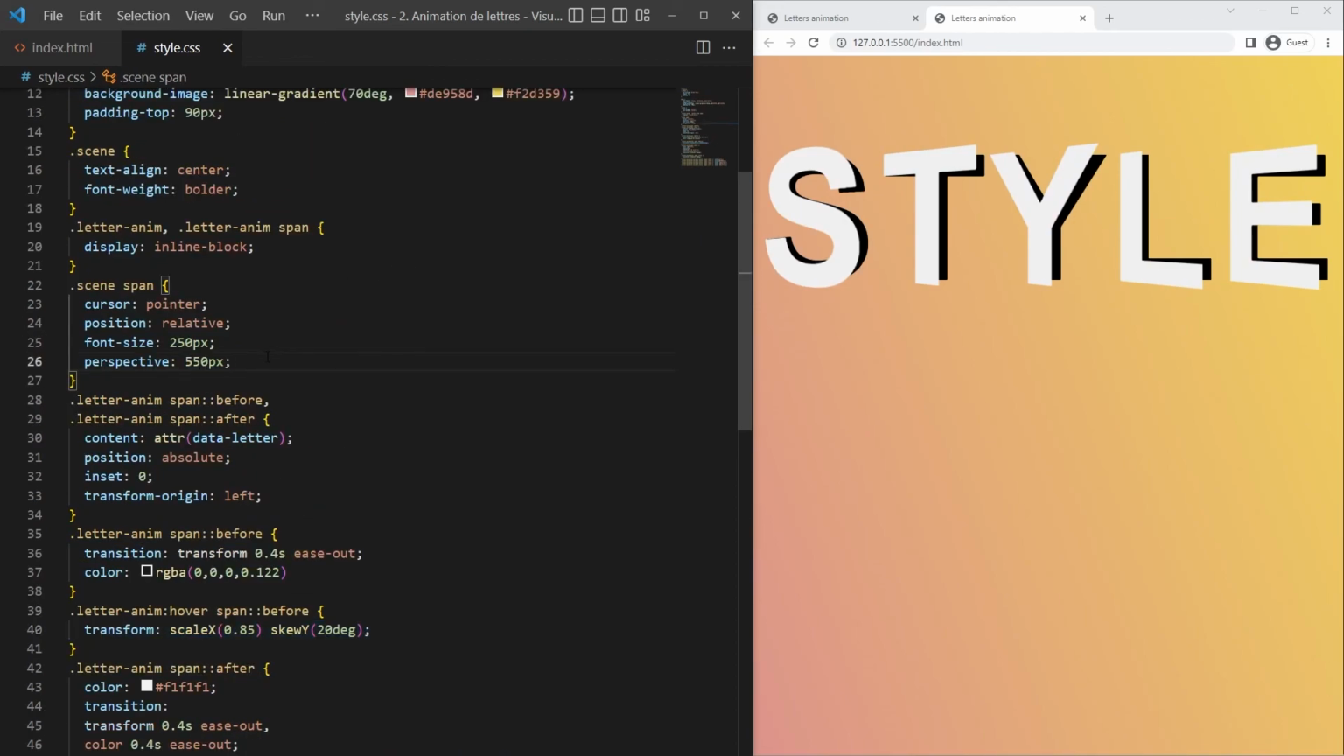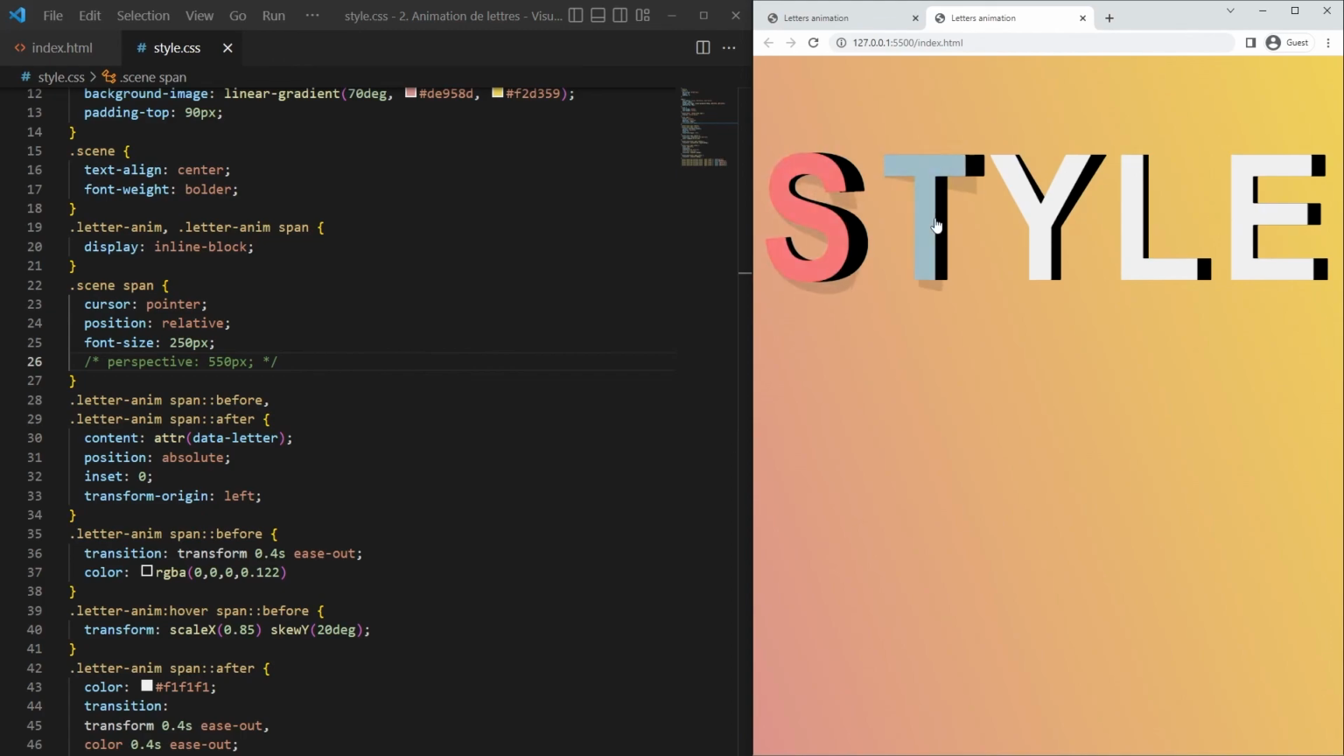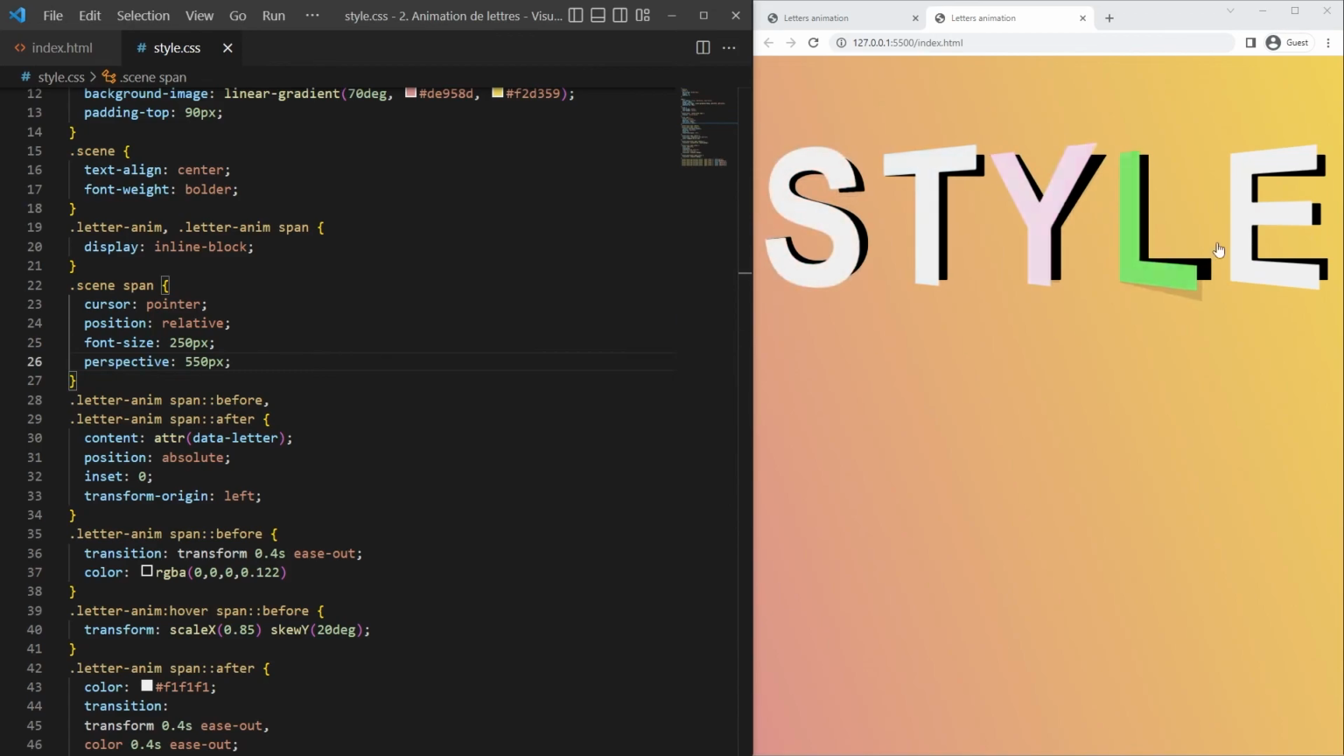And if you remove the perspective, it will look flat, you see? It's like there is no perspective right there. If you add it, you can see that it's much better. And if you remove it, look at that, it becomes flat, just like that.